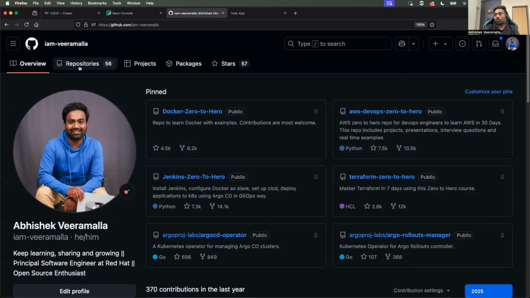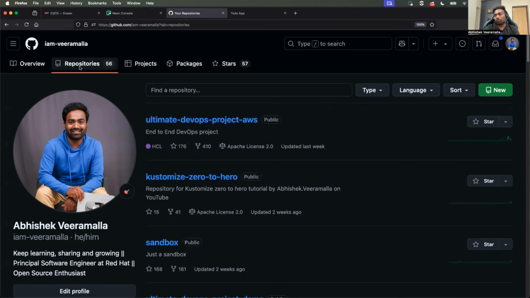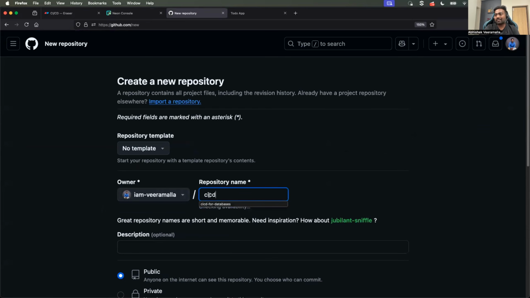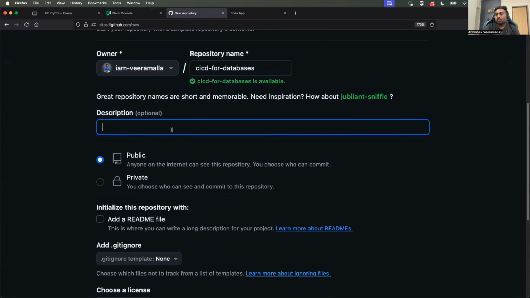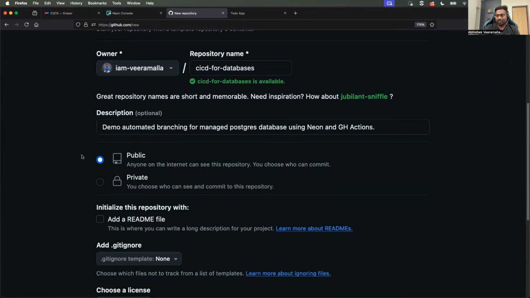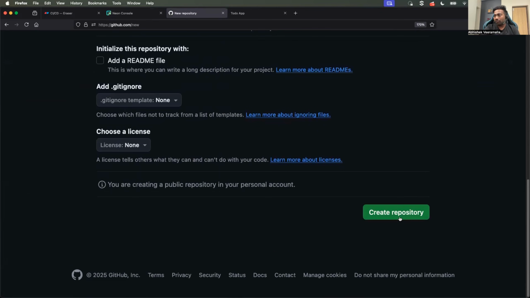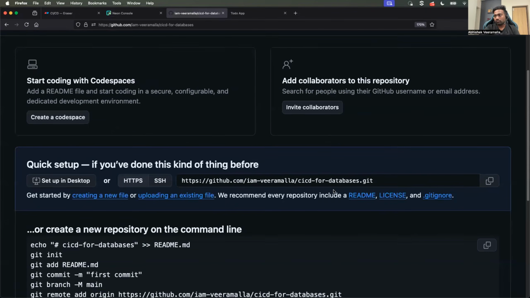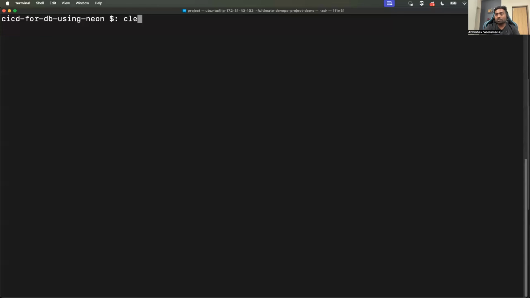Let me go create a repo here. Let's call this CI/CD for databases. And let me also provide a simple description so that you all can find the repo, even if you search for it. Public, and I don't want to add any of these files. I can add them later. Cool, the repository is created.